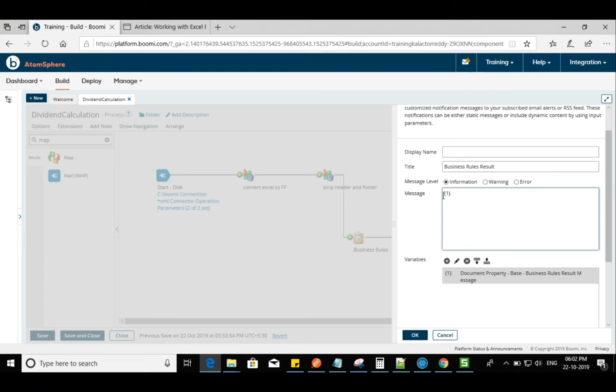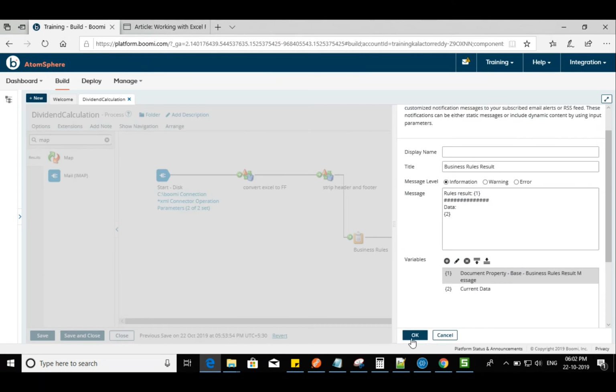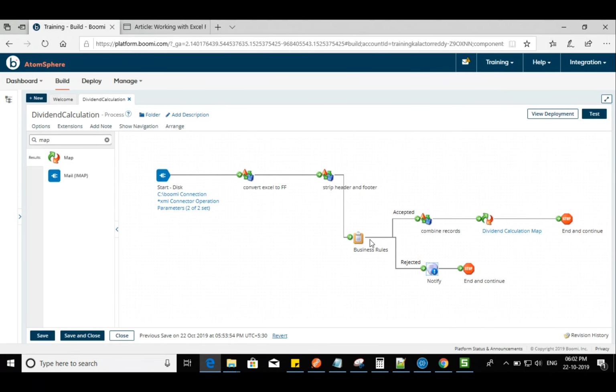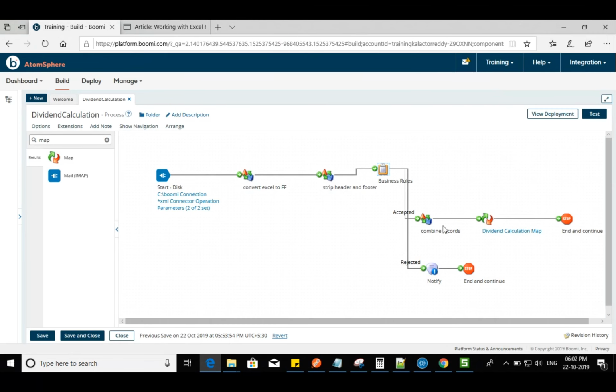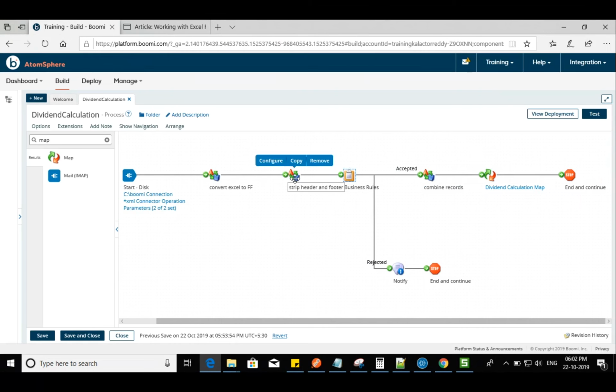You can even mention rules result, and then you can even mention the data as well. What data it has problem with, you can even mention the current data as well. Okay, I can just do that.